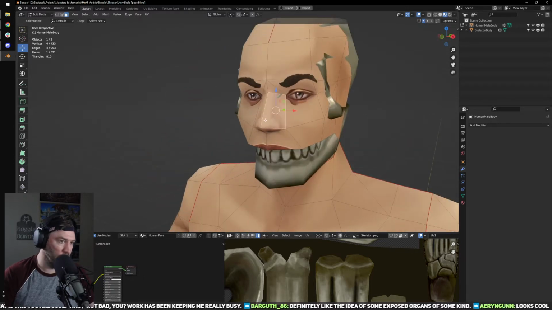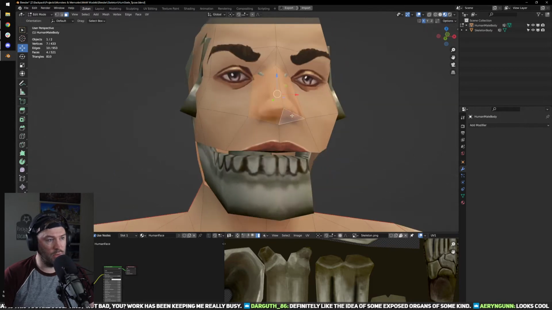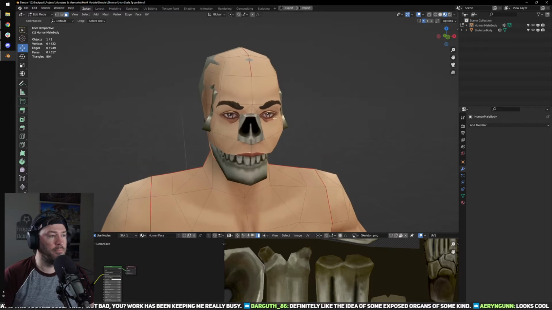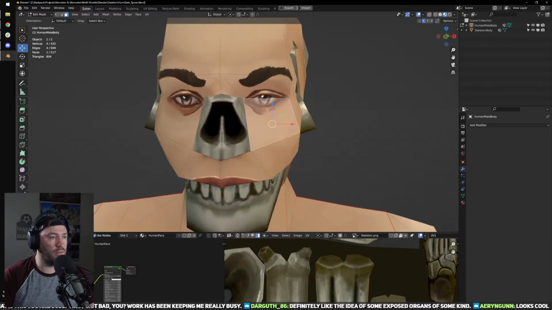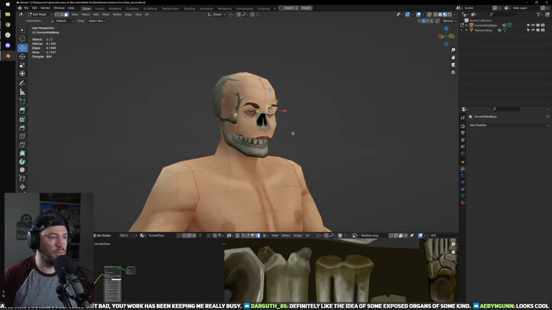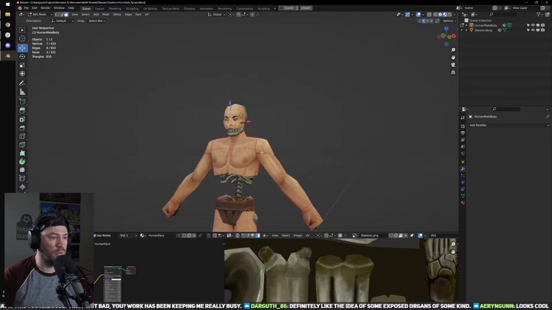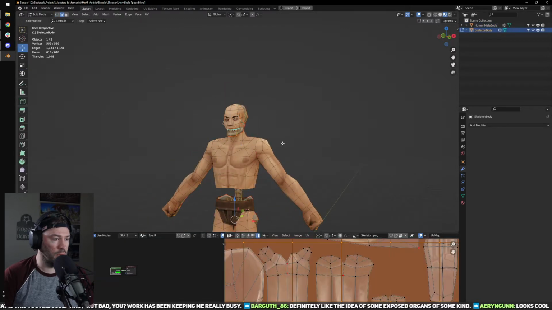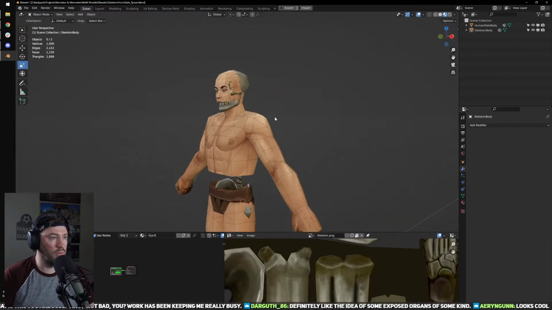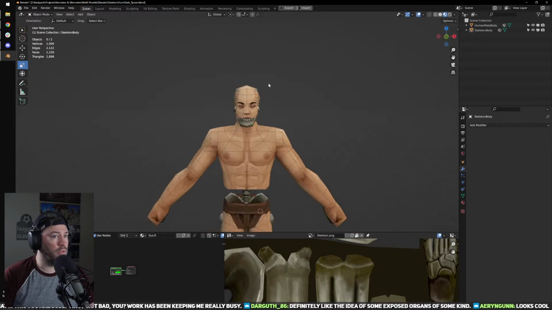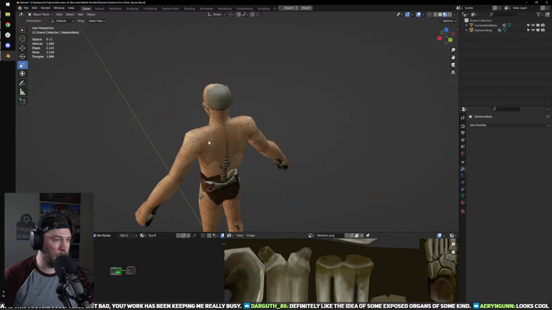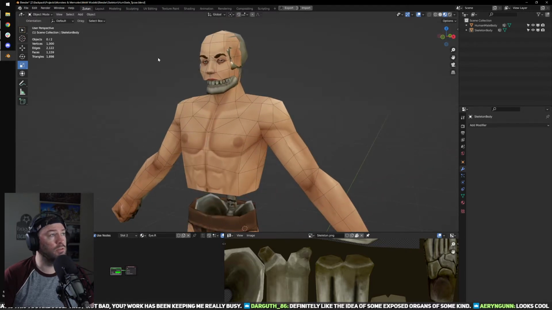Let's get rid of this nose. Don't need no nose. Oh, that looks cool. Wouldn't have eyes either. Damn. I need a better way to do this actually.